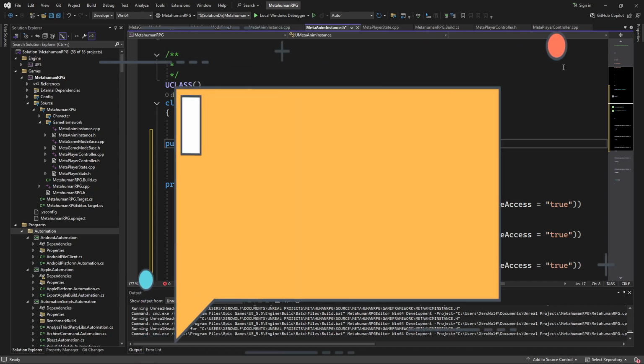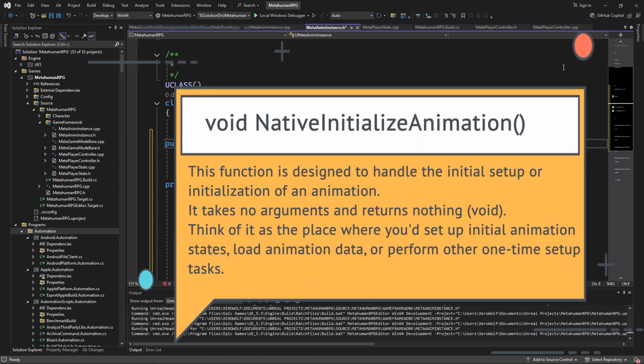Void native initialize animation. This function is designed to handle the initial setup or initialization of an animation. It takes no arguments and returns nothing. Think of it as the place where you set up initial animation states, load animation data, or perform other one-time setup tasks.